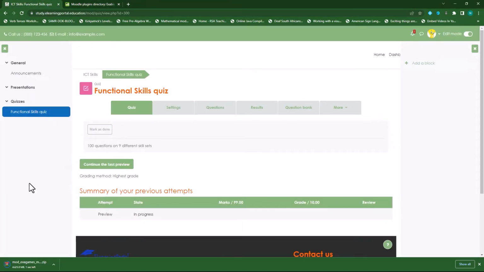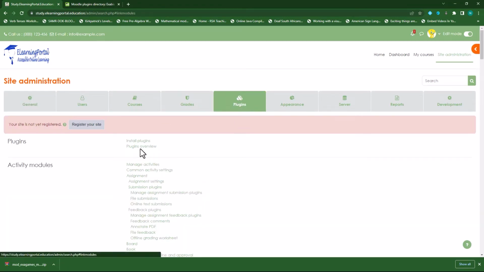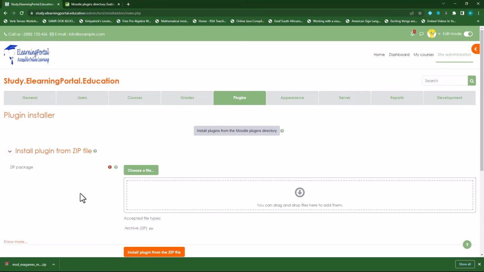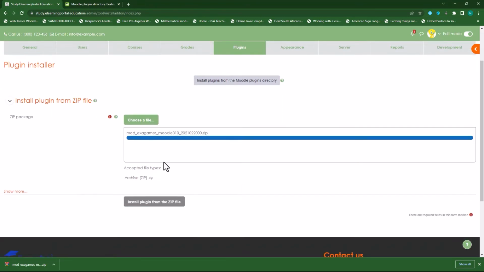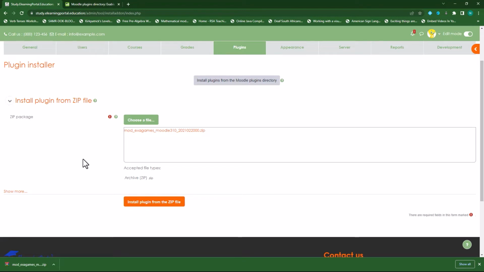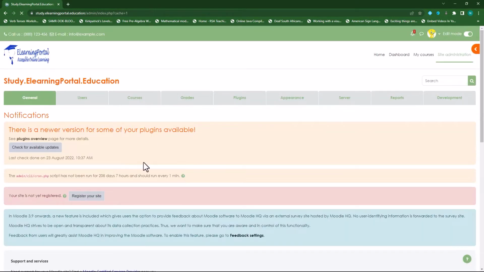I'll go back to my course, and once it's downloaded, I'll close this, go to site administration, and then go to plugins, and then install plugins. I'll drag this downloaded zipped file into the file upload box here, and once it's completely uploaded, I'll click on install plugin from the zip file. There, it's been uploaded. I'll click on install plugin from the zip file. I can close this now and click on continue. There, it's installed.